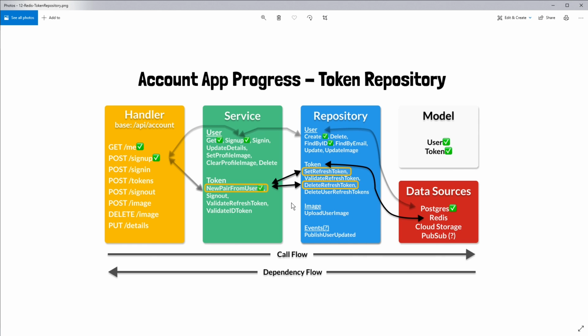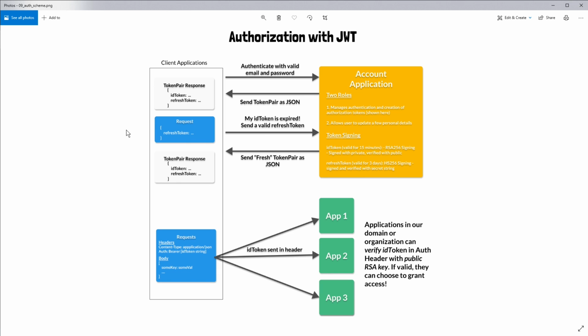But this raises the question, why should we store these tokens at all? The short answer is, this gives us the ability to invalidate a user's long-lived refresh tokens. Here I've opened up a diagram that we previously looked at. Recall that we set the duration to expiration of our refresh tokens to be 3 days, which you can see here in the token signing section of the account application.